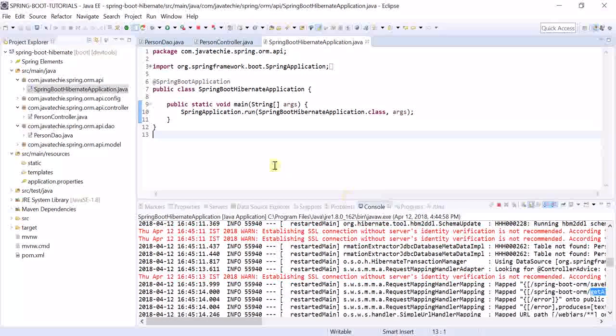So this is the way we can integrate our Spring Boot application with our ORM tool. So that's it about this particular video.